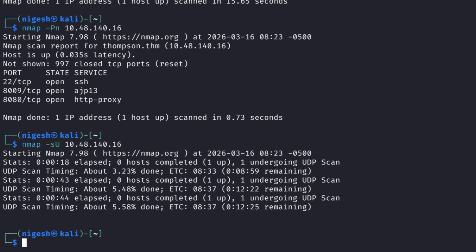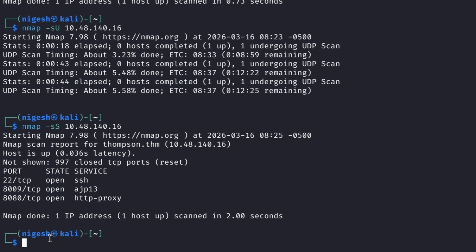We can discuss the next category of scan, which is the SYN scan or the stealth scan. To do this scan, we are going to write nmap and we will give -sS and we are going to write the IP address of the machine. So this flag helps us to perform a stealth scan.